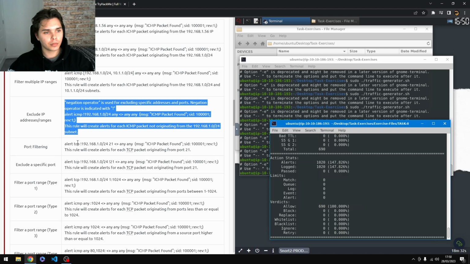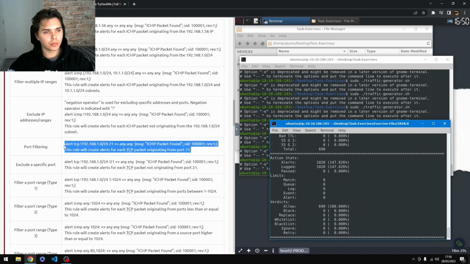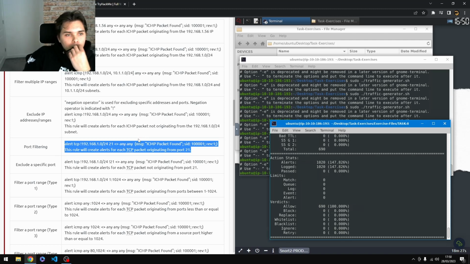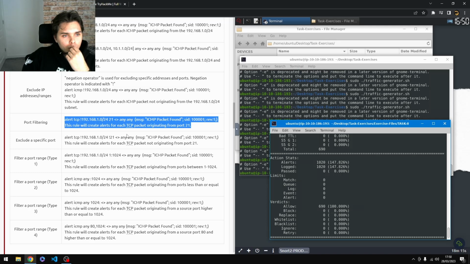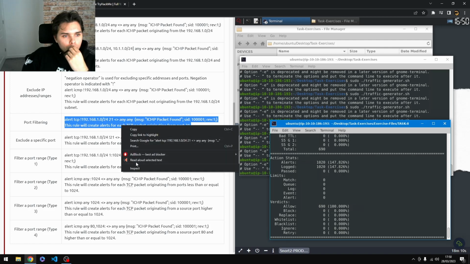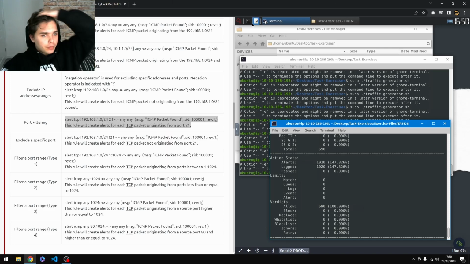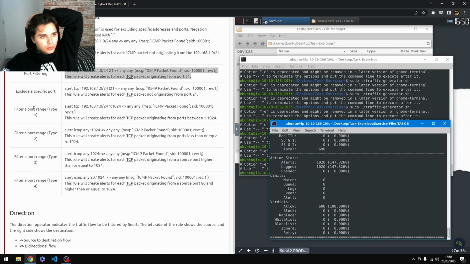Negation operator is indicated with an exclamation mark. Alert ICMP !192.168.1.0/24 any, MSG: ICMP packet found, SID: 100001, Rev:1. This rule will create alerts for each ICMP packet not originating from the 192.168.1.0/24 subnet. Alert TCP 192.168.1.0/24 21 any, MSG: ICMP packet found, SID: 100001, Rev:1. This rule will create alerts for each TCP packet originating from port 21.